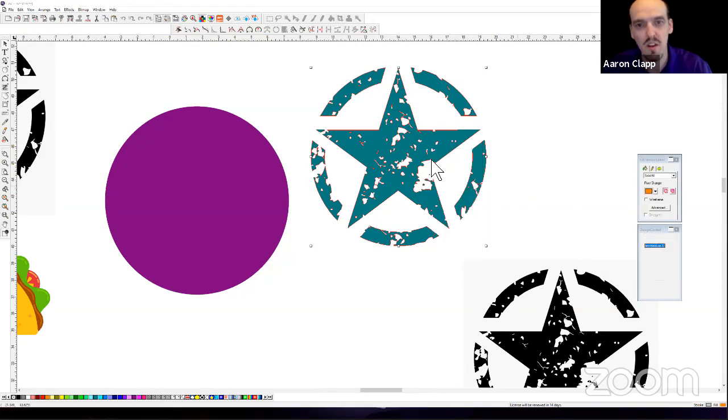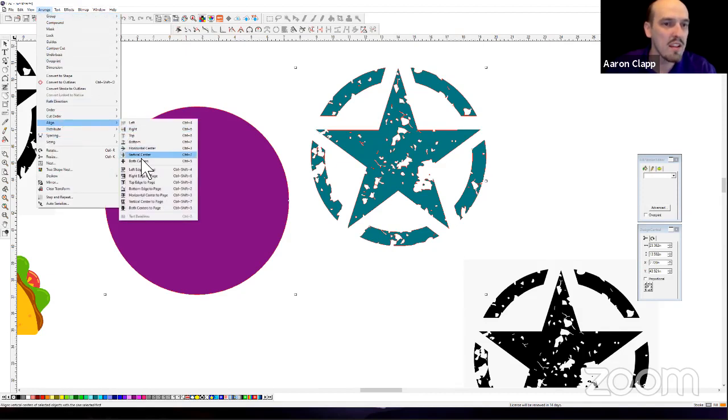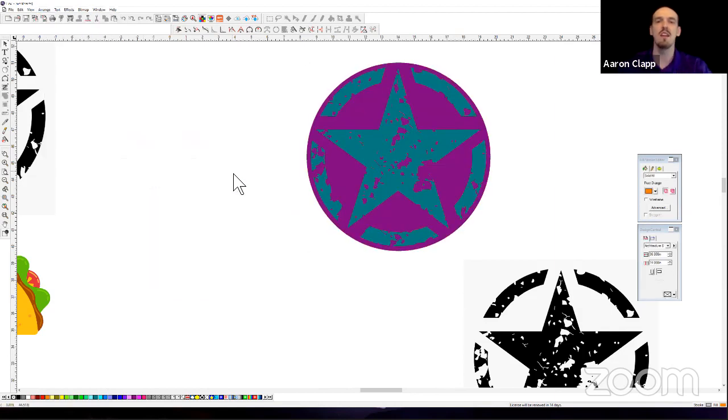No, I cannot. Okay, well, then Control G it is. Control G, group. And then I can select my circle. If I go to arrange, and I go to align, I can say both centers. That'll align it to the center like this. I can then go back and click on my circle.